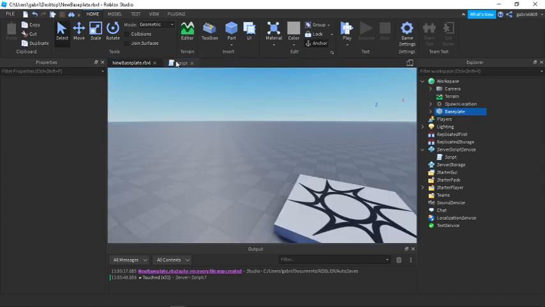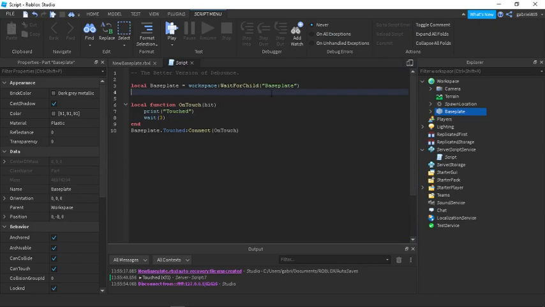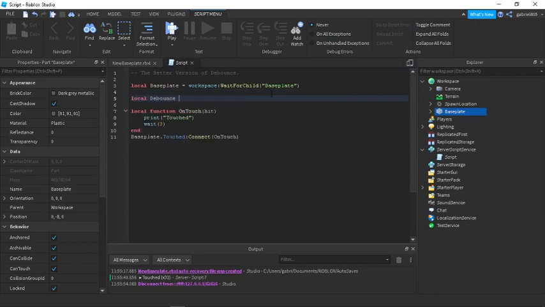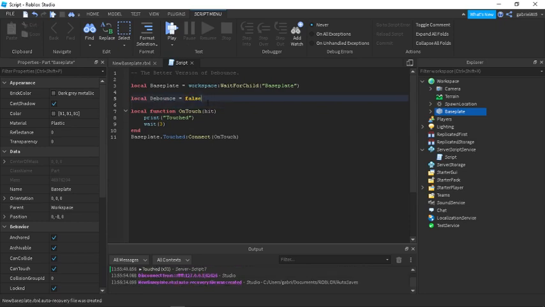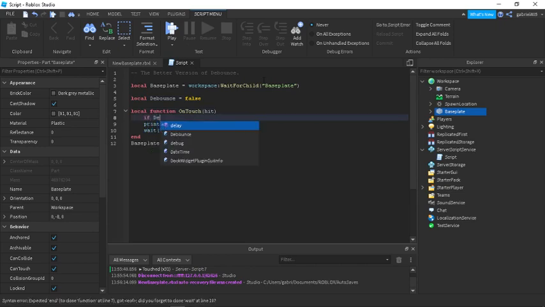And here, let's make a debounce. So local debounce would equal false. Okay. And we would use debounce as a way to indicate that it would be true, or it would be like the opposite, if that makes sense. So it does not continue. It's almost like to make sure that another thing is not running at the same time. So here, let me just write it. So if debounce, then return end.